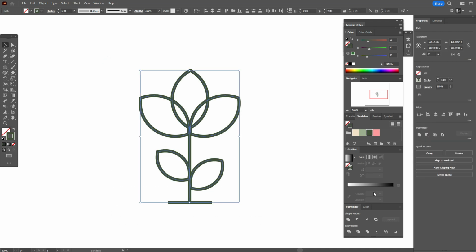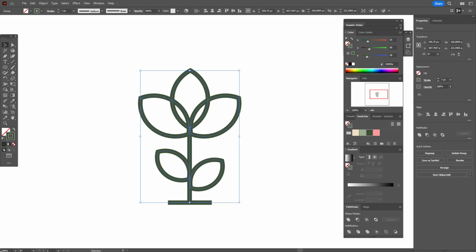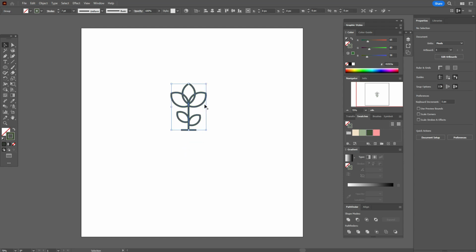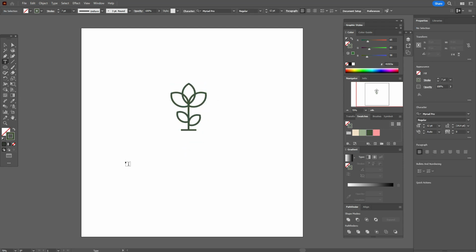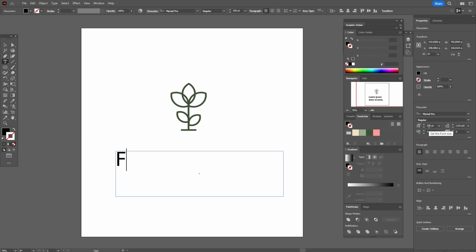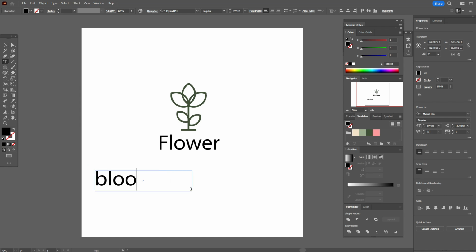Okay, select. The size will be better 7. And now let's select the flower and group it. Now let's move it a little up and let's take text tool. Let's write, the size here will be 100 to see the text, and let's write flower. And now bloom with us, it's our slogan.